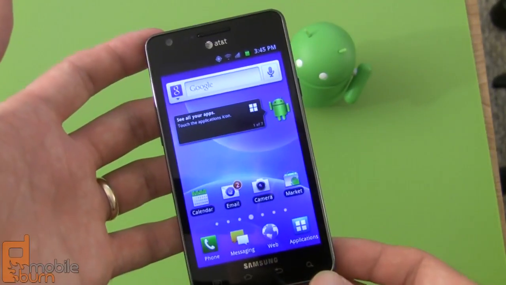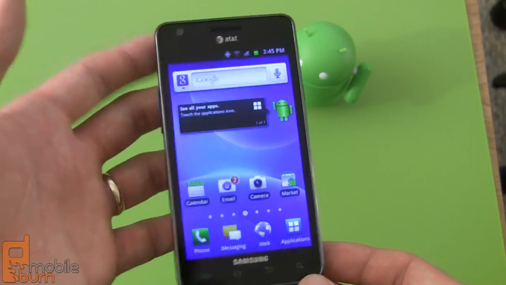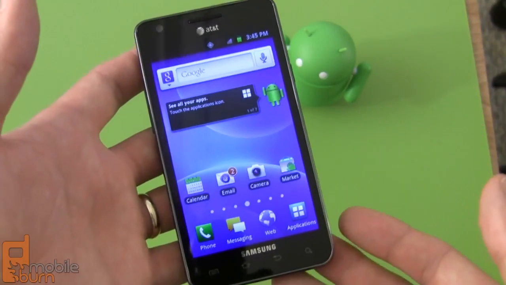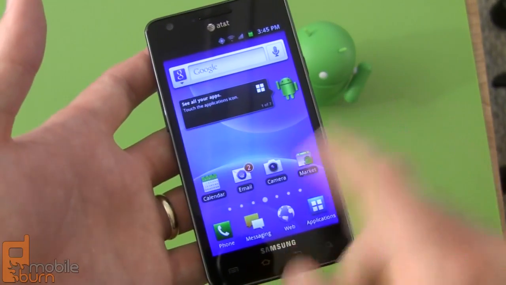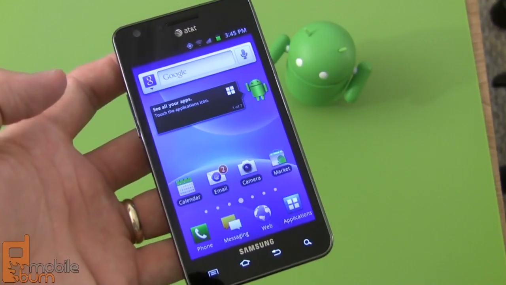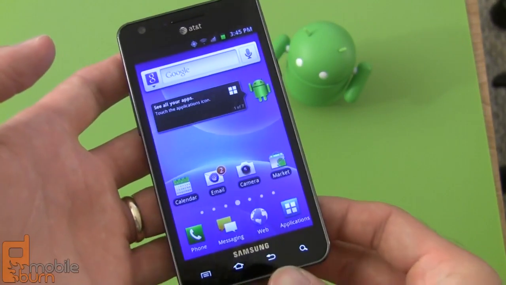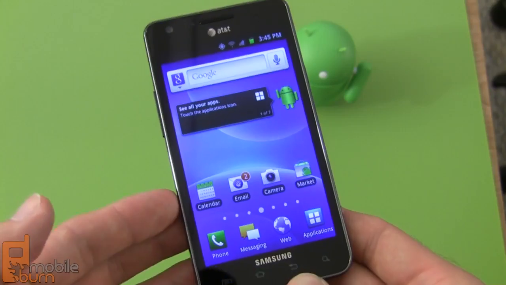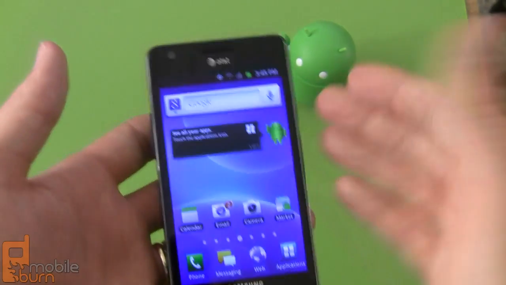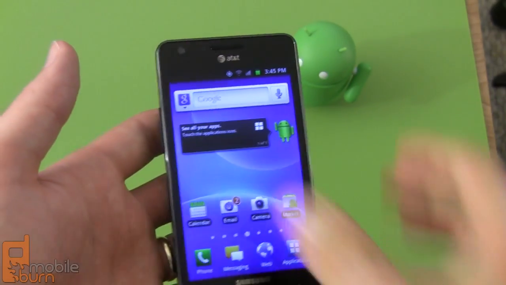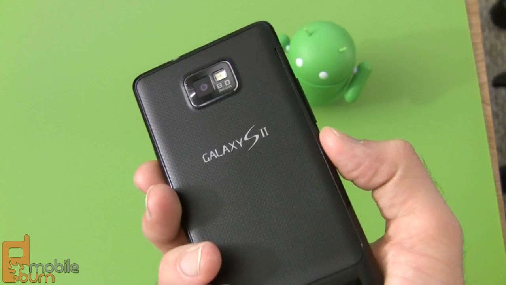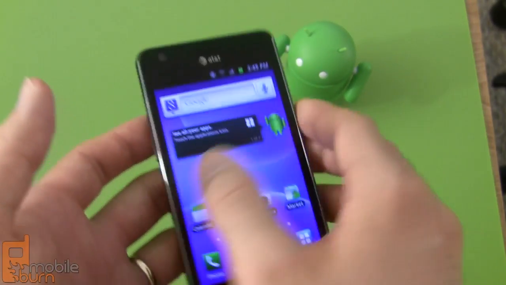That's a real quick look at the AT&T version of the Samsung Galaxy S2 smartphone. As a quick recap, we were looking at Android 2.3.4 with Samsung TouchWiz 4.0 running on here. It's got a 4.3-inch WVGA screen. It's powered by a 1.2 GHz dual-core Samsung Exynos processor, and it's got 1 GB of RAM to play with there. Looking at the cameras, we've got a 2-megapixel front-facing camera for video chat, and rear we've got the 8-megapixel camera with autofocus and flash there, and it records 1080p video.